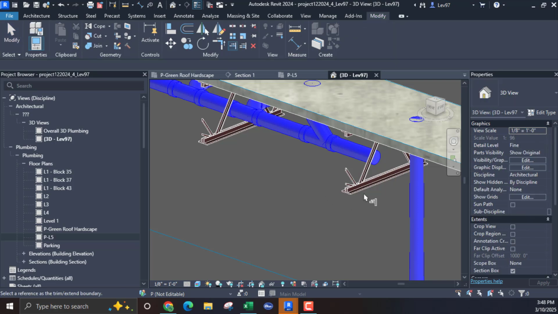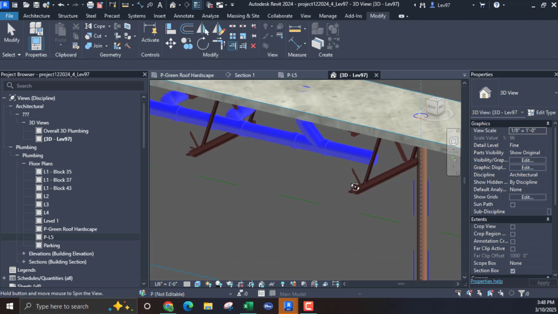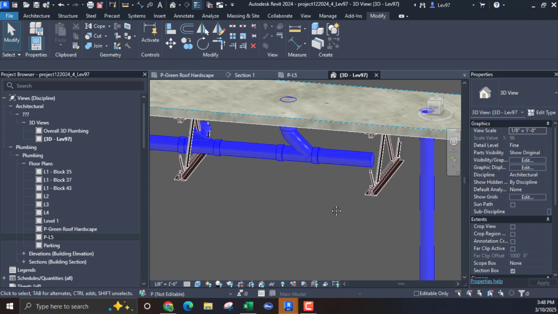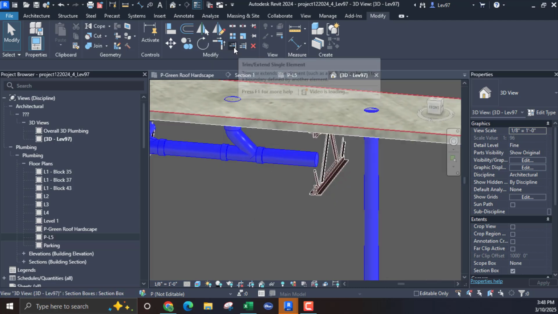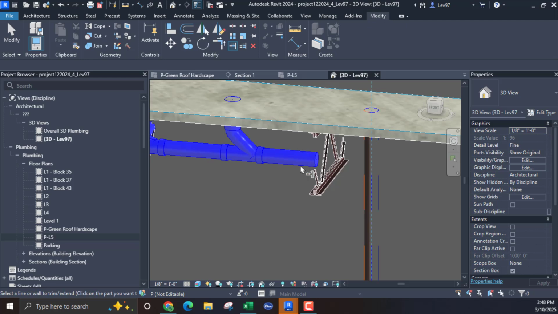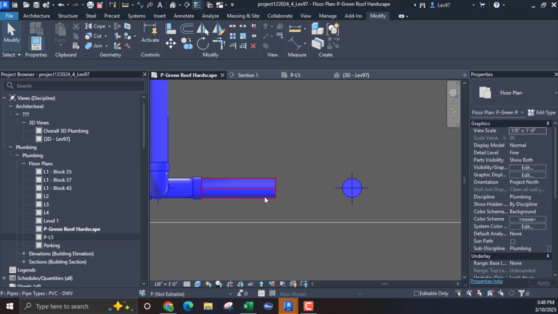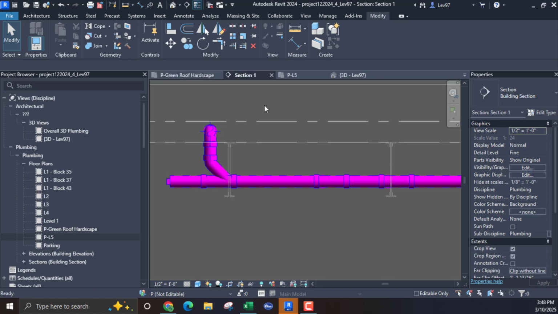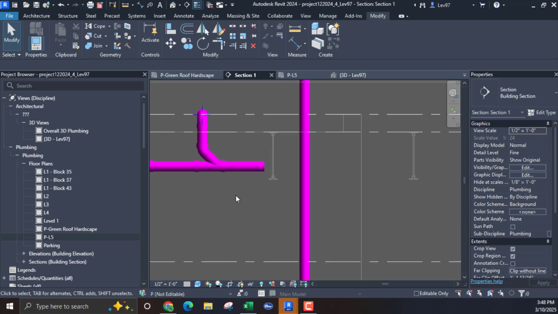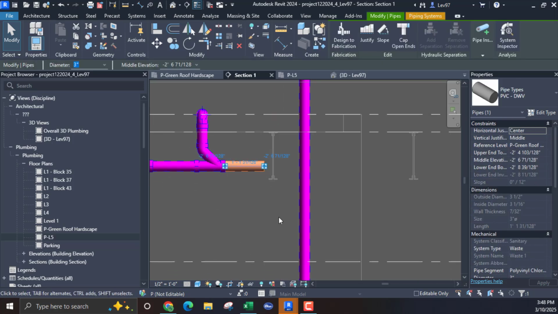And from here, what happened? Something's not right. Revit didn't like that. Let's extend here. Something's not right. Why is that not? Okay, so I'll just go to the section view. This section view, we can go here.